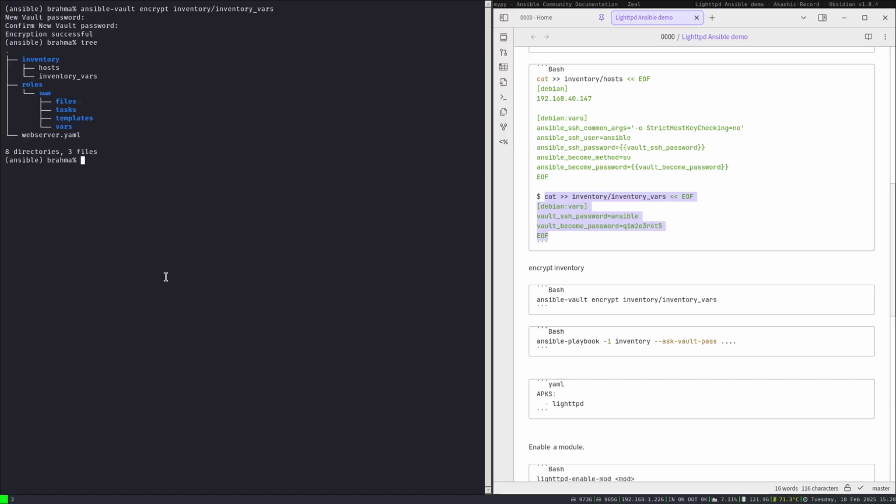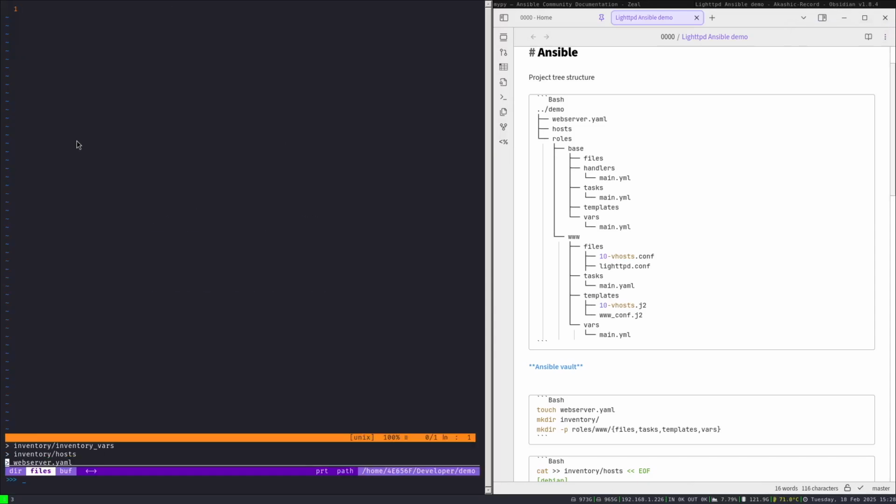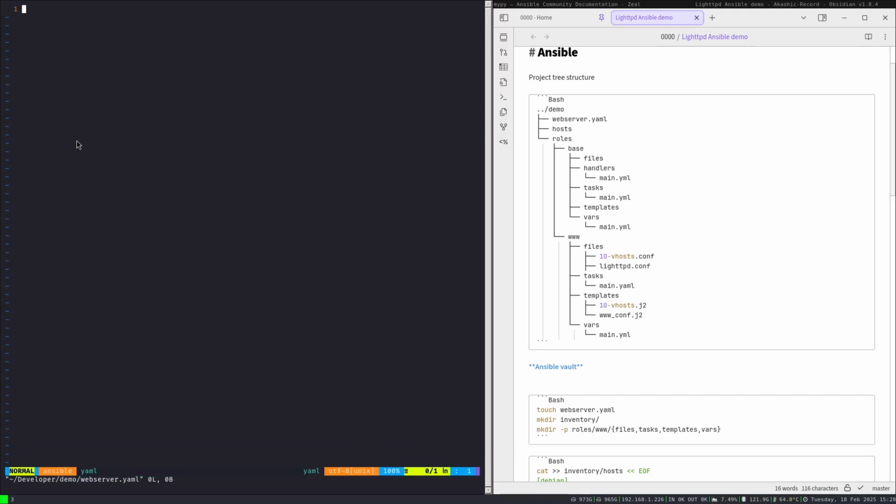Going back here into our tree, we can see the layout of this, and we also can see that we have tasks, templates, a number of other things. By default, Ansible will search for a file called main.yaml, and so that's one of the reasons why you see vars/main.yaml, tasks, and then main.yaml, and so on.